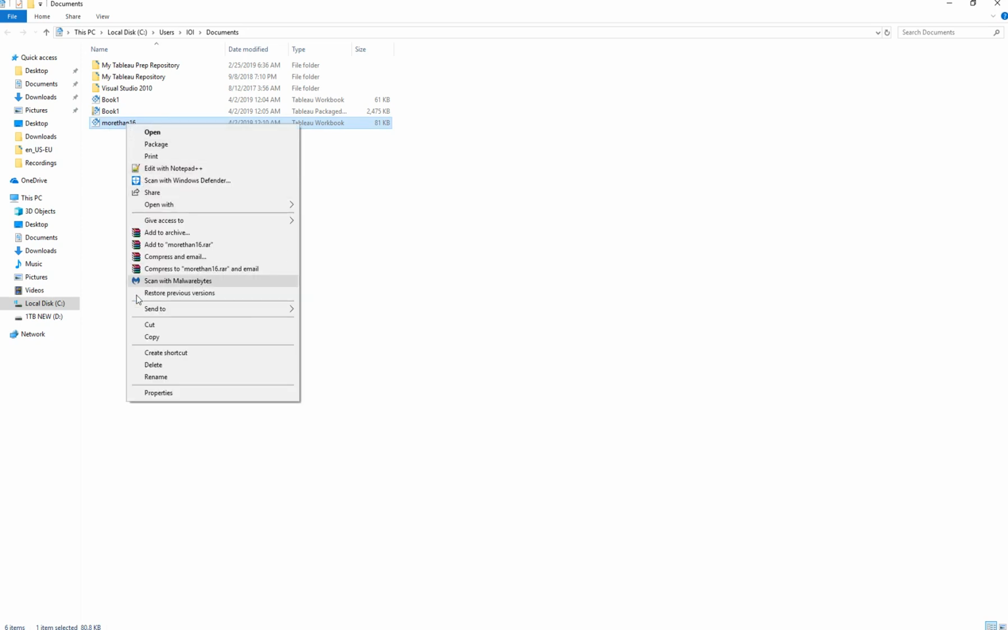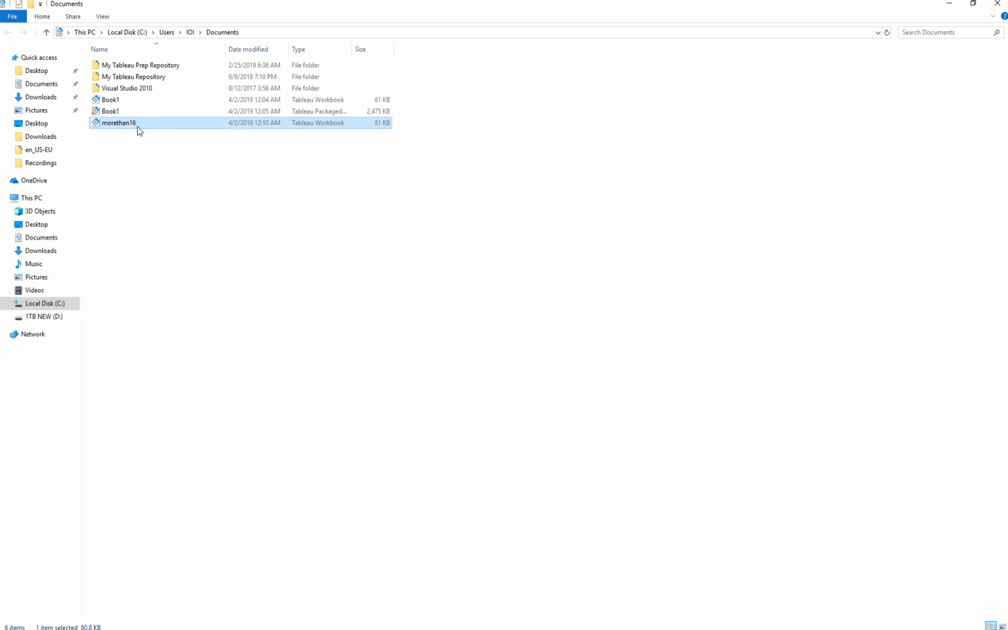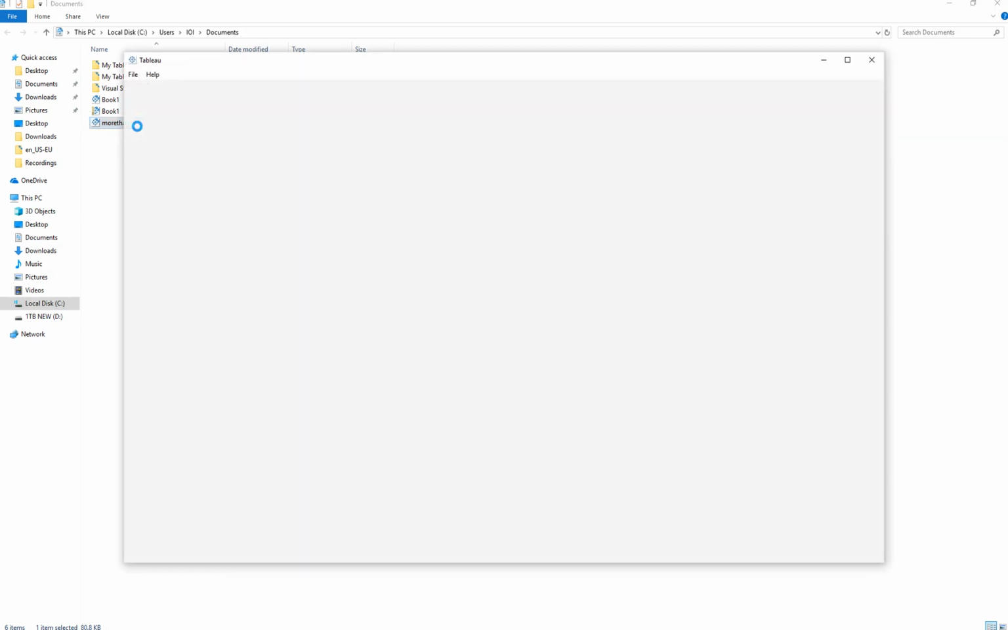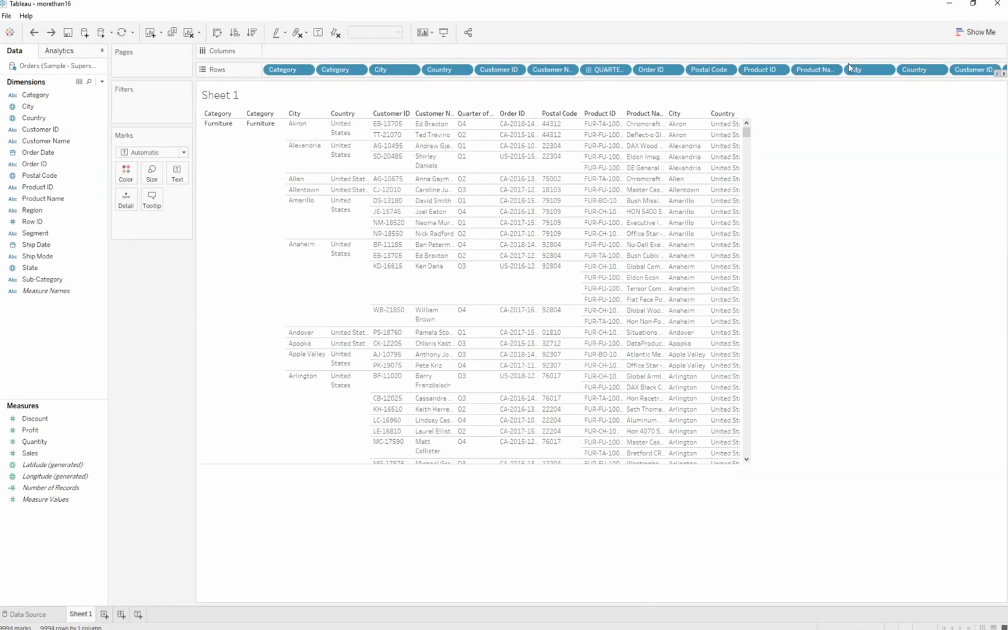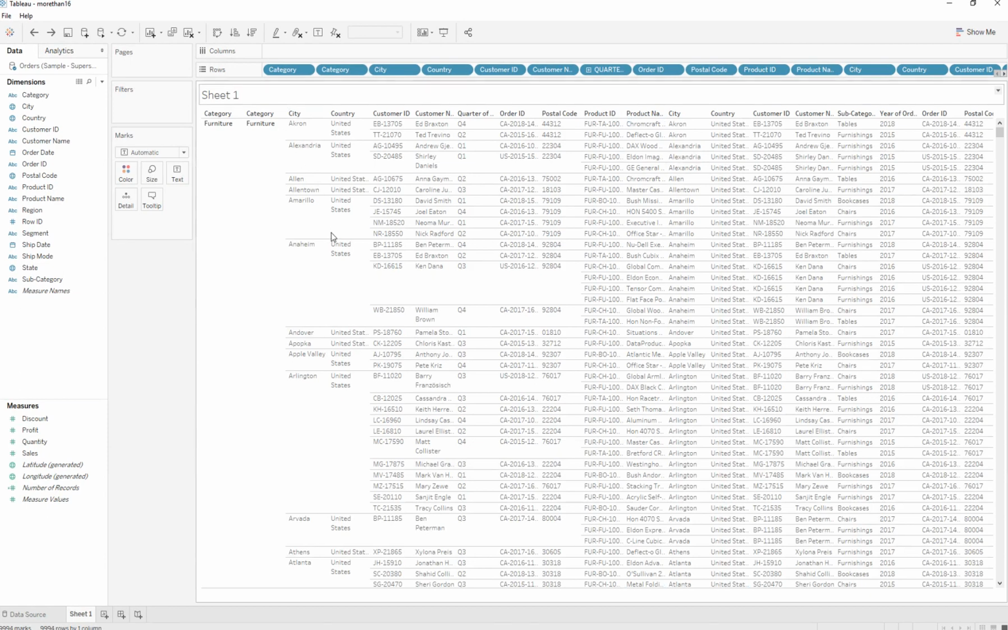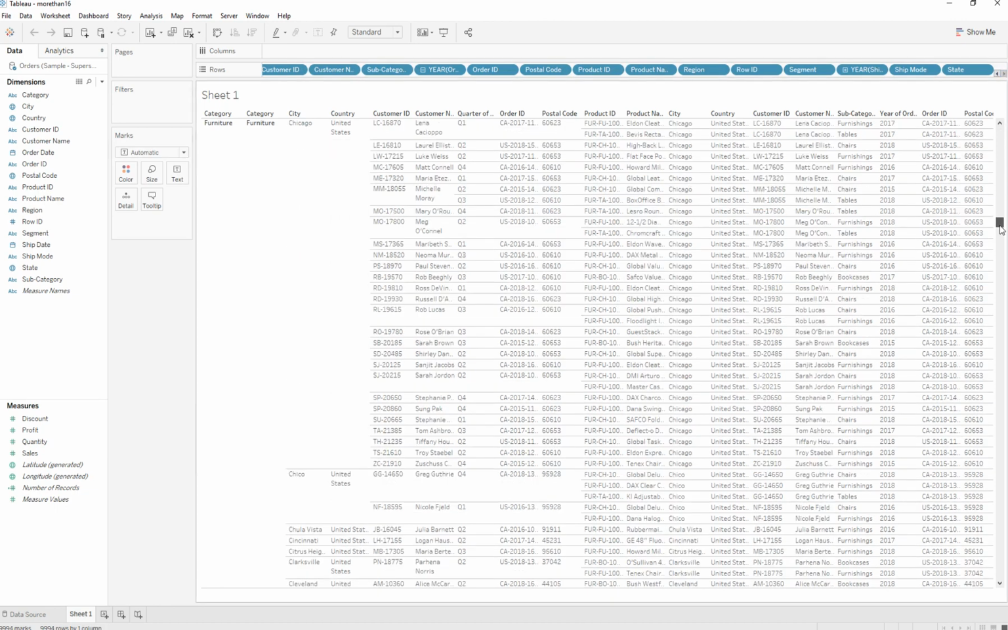So as you can see, we have changed it to 32, and now once you open the file, you'll notice that now we are able to see more than 16 dimensions on our text table. There you go.